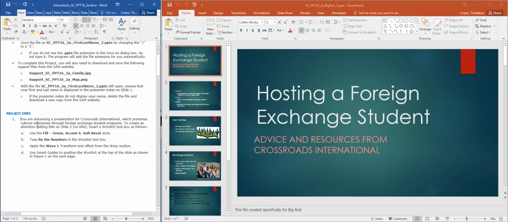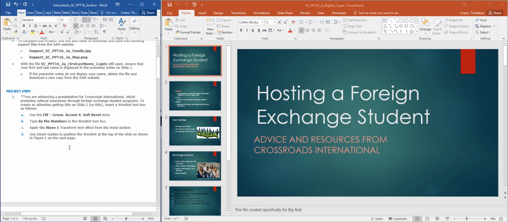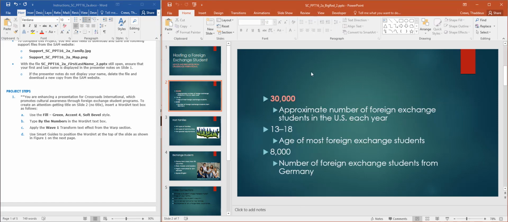As I do each step, I'm going to put a couple of asterisks over here so that you can visually see what step I'm on as we're going through this. You're enhancing a presentation for Crossroads International, which promotes cultural awareness through foreign exchange student programs. To create an attention-getting slide title on slide 2, insert word art. Now it says slide 2, no title. So if I come down to slide 2 in my navigation area, I'll see that there's no title in the slide, and it says to insert word art. So it's slide 2, no title. That's the correct version there.